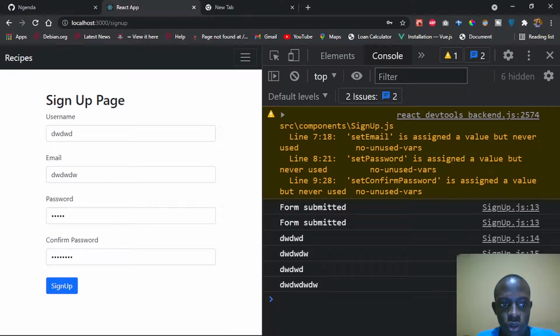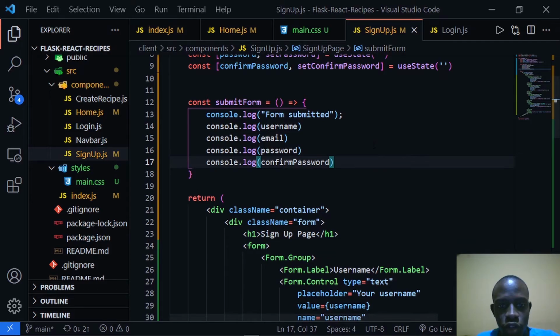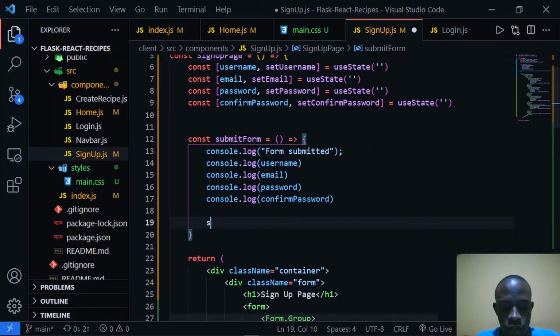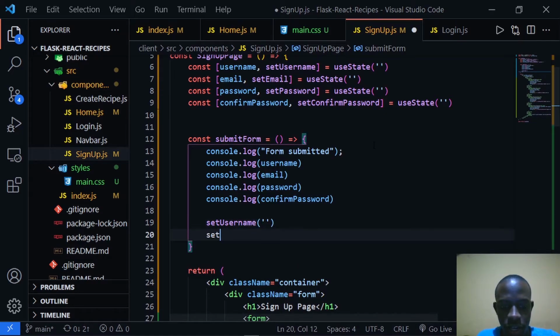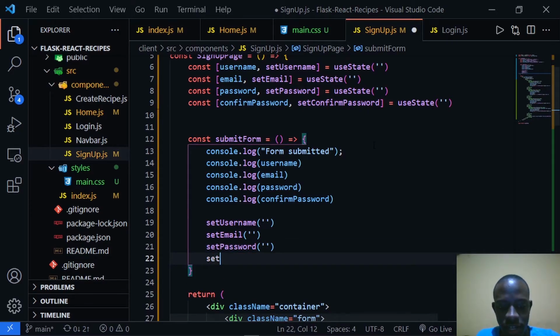So to do that, what I'm going to actually do is to come right in here and then say, in this case, we shall say set username. So I'll set the username to an empty string. I'll also set the email to an empty string. Also set the password to an empty string, as well as I set confirm password. So I'll set that confirm password to an empty string.